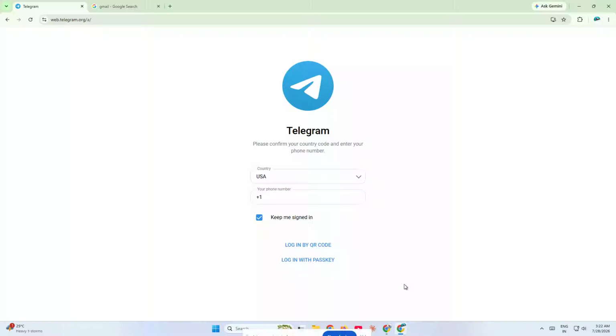If you're seeing the Telegram error code email not allowed, don't worry. In this video, I'm going to show you exactly how to fix it step by step. This issue usually happens when Telegram doesn't trust the email address you're using or when the app thinks your login attempt looks unusual. The good news is there are a few simple fixes you can try right away, and most of them take only a couple of minutes.